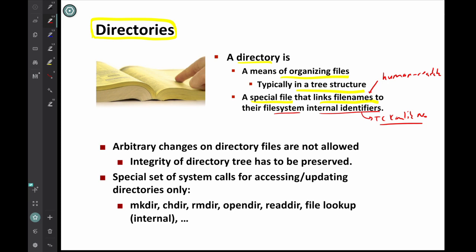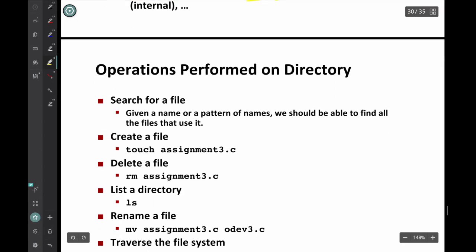Arbitrary changes to the directory files are not allowed, because this structure is important, and the integrity of the directory tree has to be preserved. So accessing these files, even if they are yours, requires special access. There is a set of system calls for accessing and updating directories only, such as make dir, change dir, remove dir, read dir, etc.